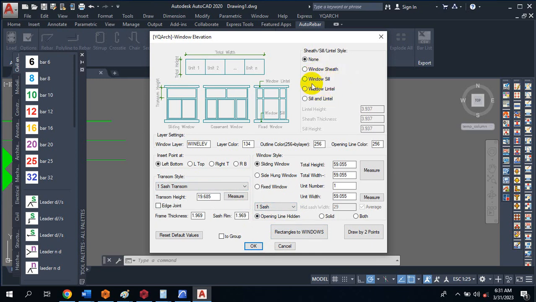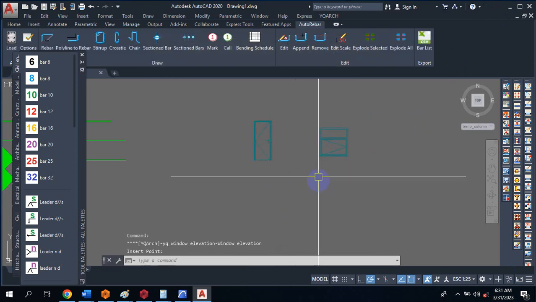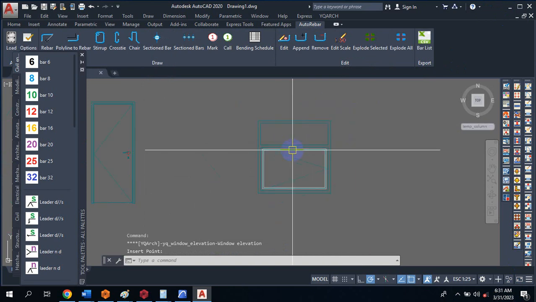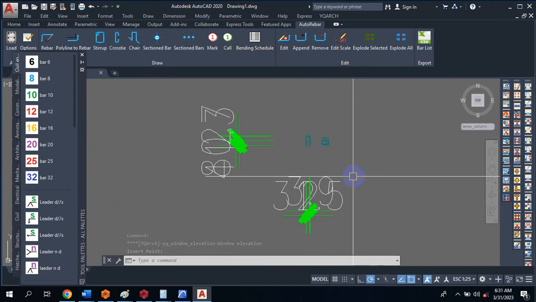Okay, so you can see here it's asking for all of this. You can add your window sill, your window lintel, if you actually want all of that to reflect. But since I don't want any of it, I can leave it as none. So it's only going to be displaying just the windows for me. Okay, so if I click here now, you can see my window has been generated automatically.